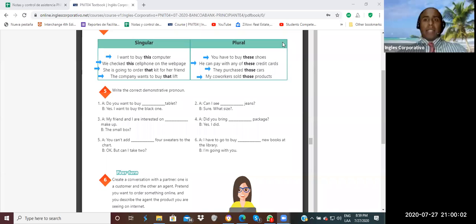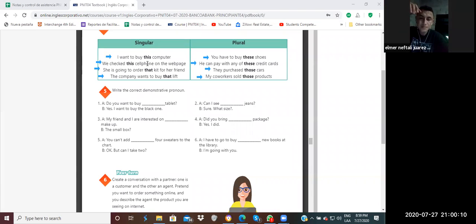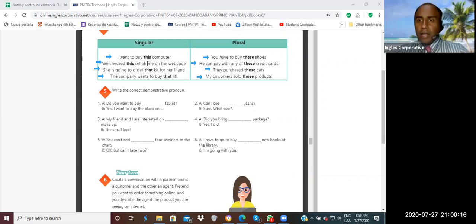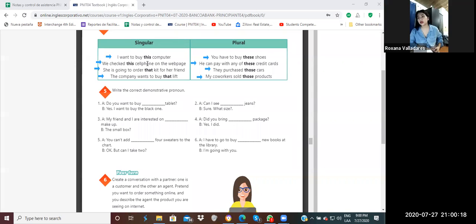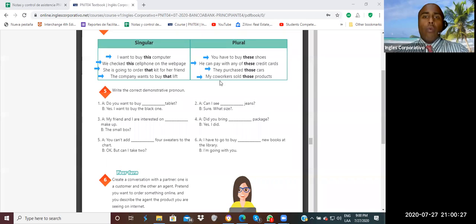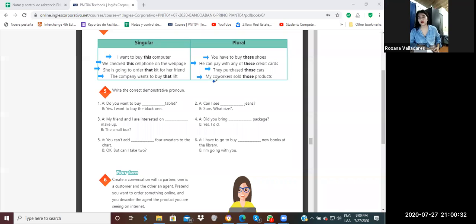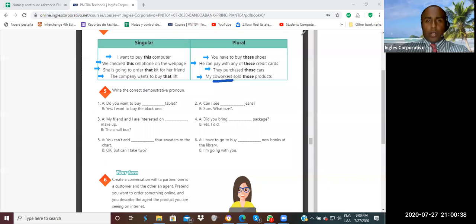Okay. Now, at this moment, does anybody have any questions referring to this vocabulary? No question. Me, teacher. Yes, Roxana, what is your question? La de plural, donde dice my, la última, co-workers. That's right, co-workers. Compañeros de trabajo. Co-workers.